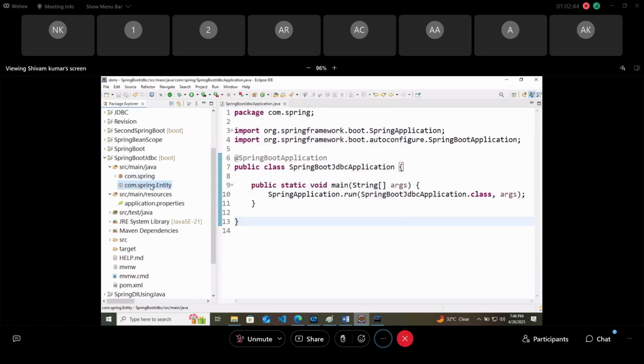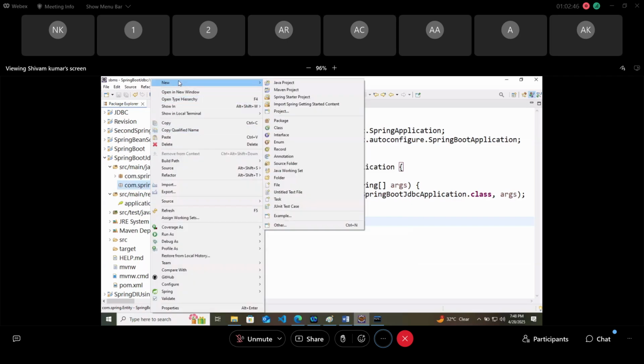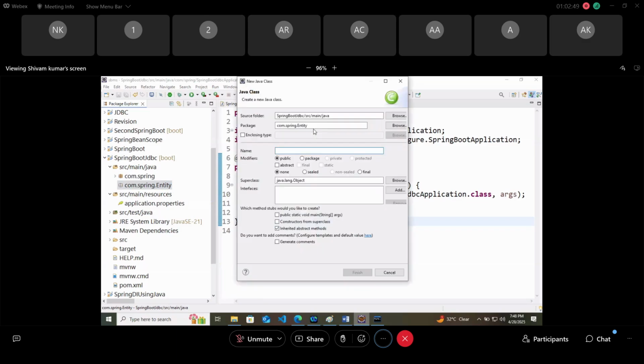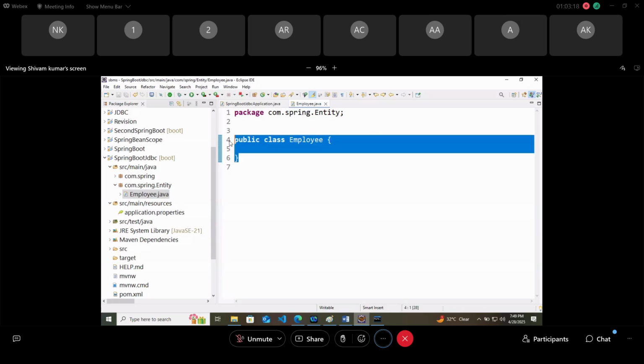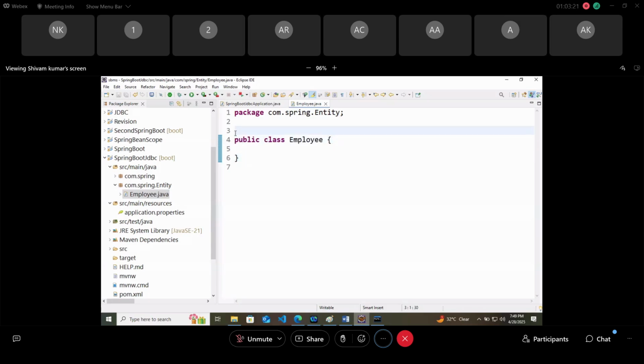And this is how it will look. In this, I will create one employee class. I want Spring Boot to manage the object of this employee class. Which annotation can I keep here?